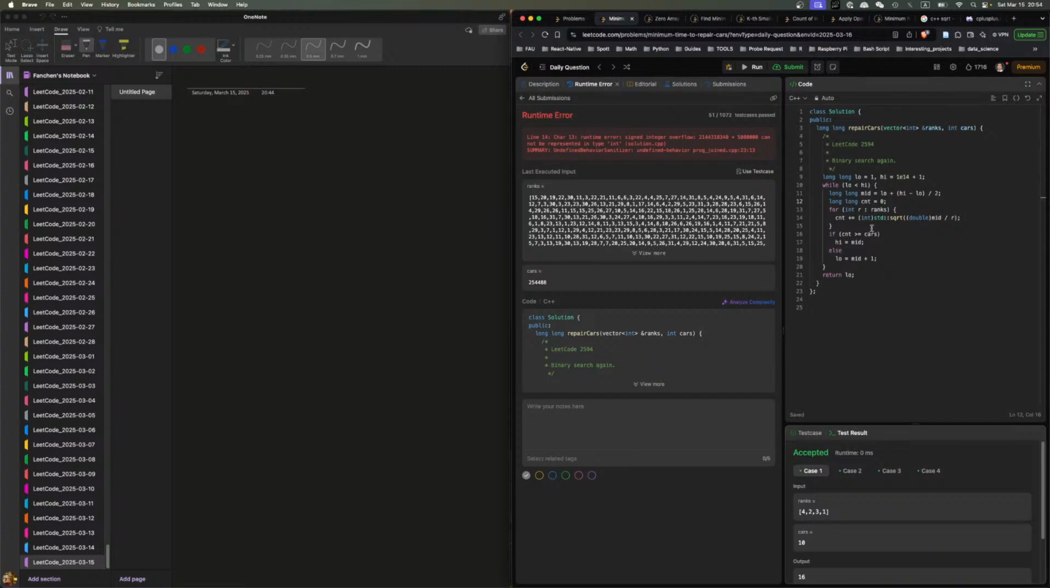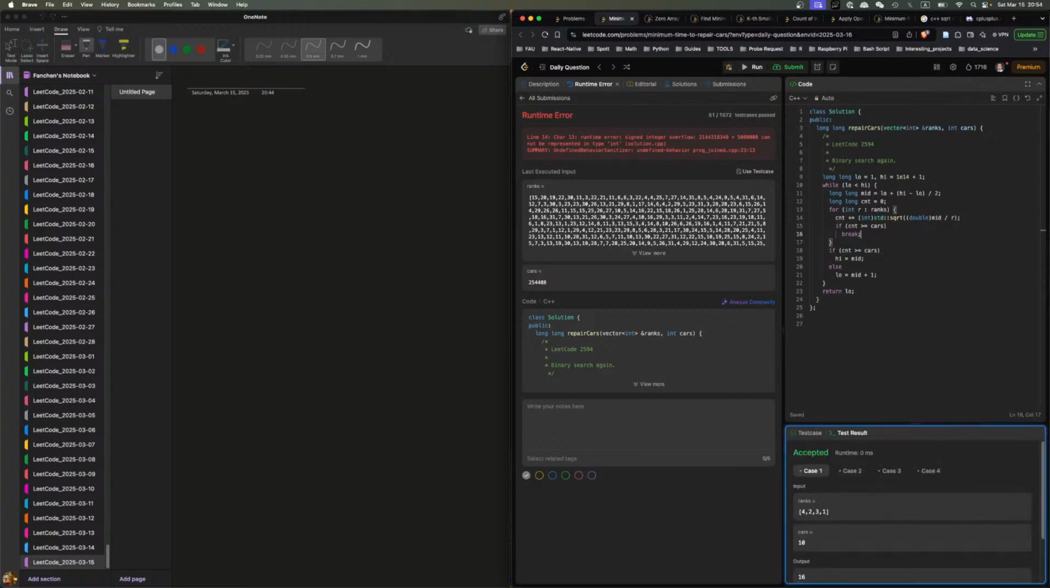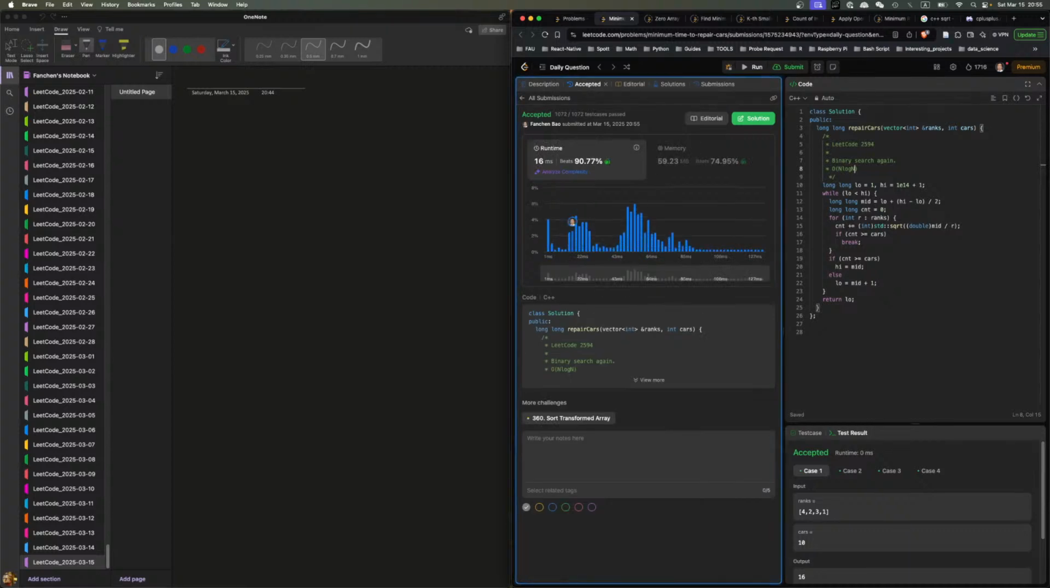Maybe we can also be smarter. We say if count is larger than or equal to cos, then we break. How about that? Maybe you can save a few seconds on this one. All right, let's try it. Yup, that looks pretty nice. Optimized.